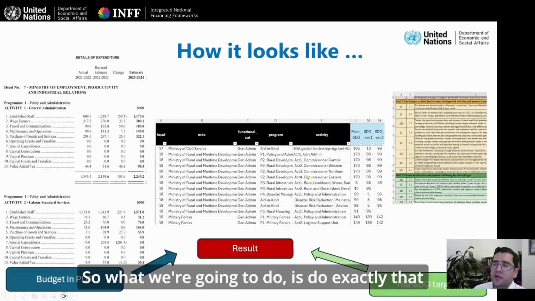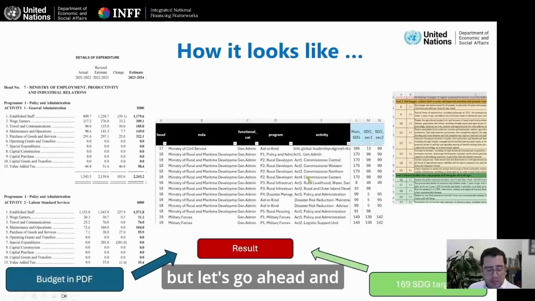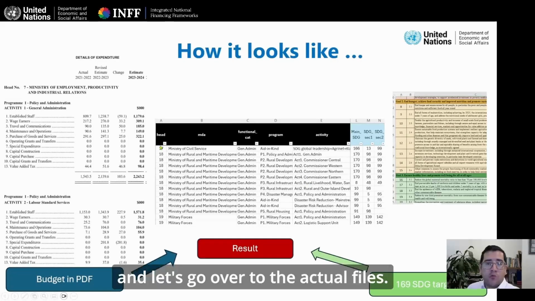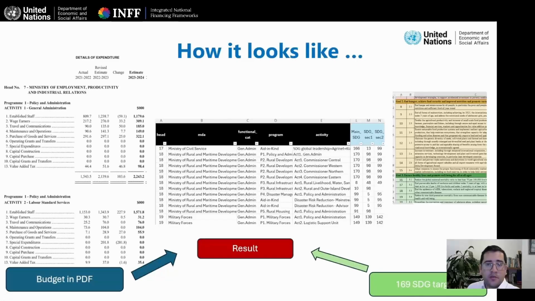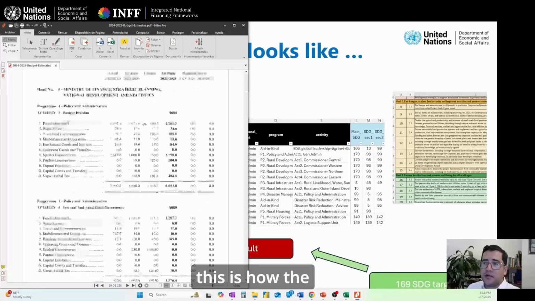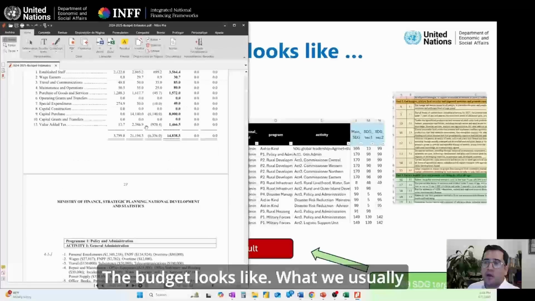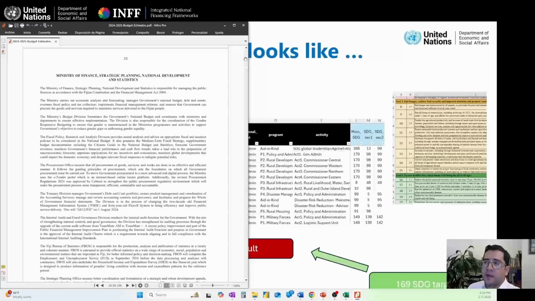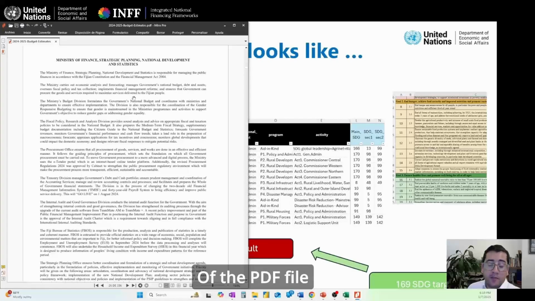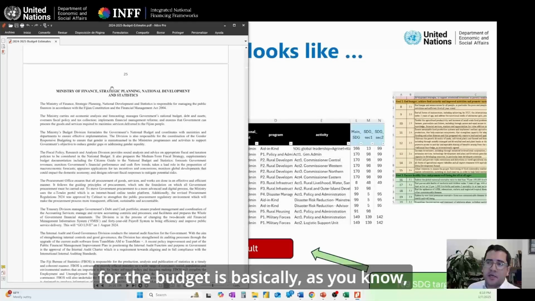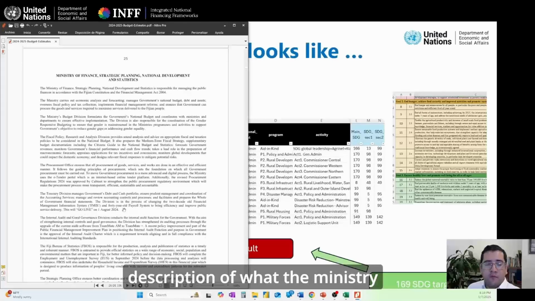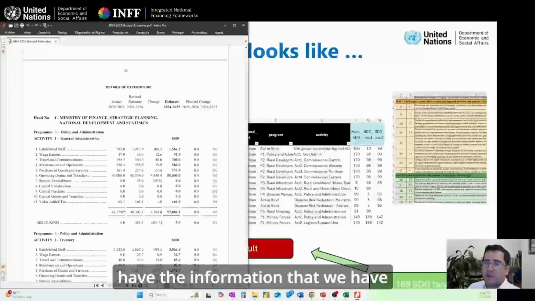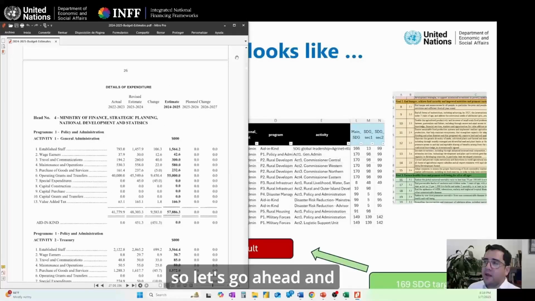So what we're going to do is exactly that. But let's go ahead and pause this component, and let's go over to the actual files. As mentioned, this is how the budget looks. What we usually have in the first component of the PDF file for the budget is basically, as you know, a description of what the ministry is trying to do for this particular fiscal year. And then we have the information that we have.